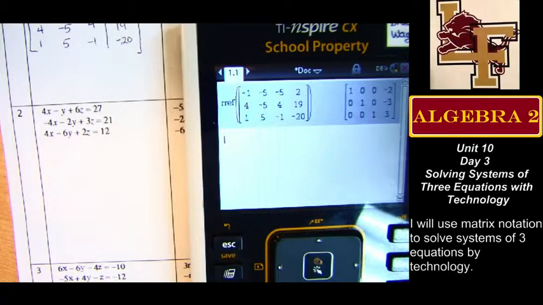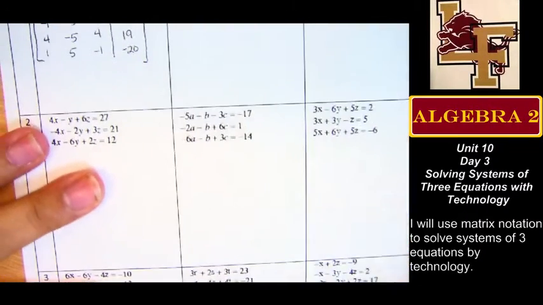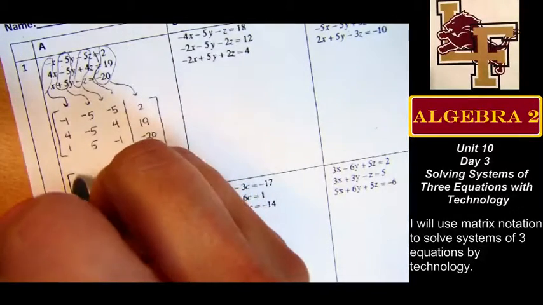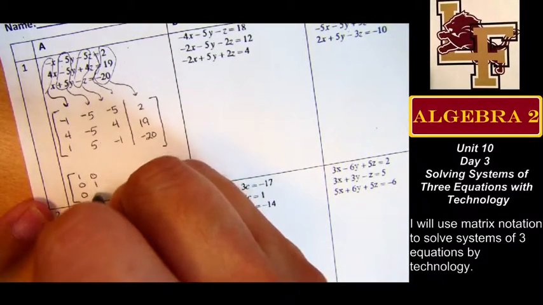It does work, apparently. So if you just type RREF, it sounds like it works. Yeah, I got it. Okay. So then I'm going to write this as my answer matrix.